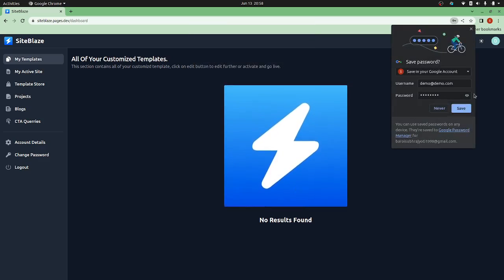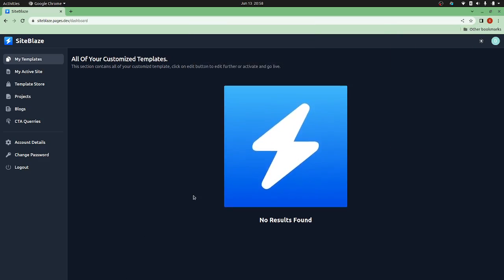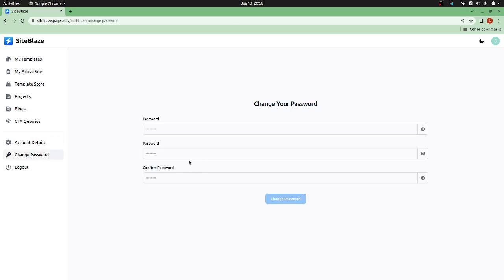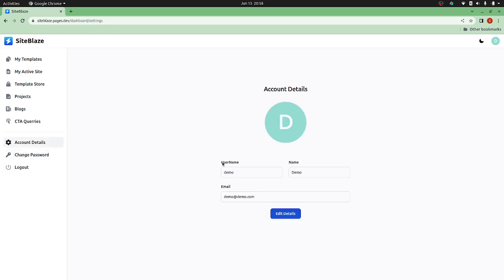As you can see, we have logged in to this particular dashboard. The dashboard also supports dark mode and light mode. So we'll be working our way on the light mode. So let me explain all the sections which we have over here. Change password is pretty much straightforward. You can change your password from here. You have the account details, username, name, email. You can change any of these.